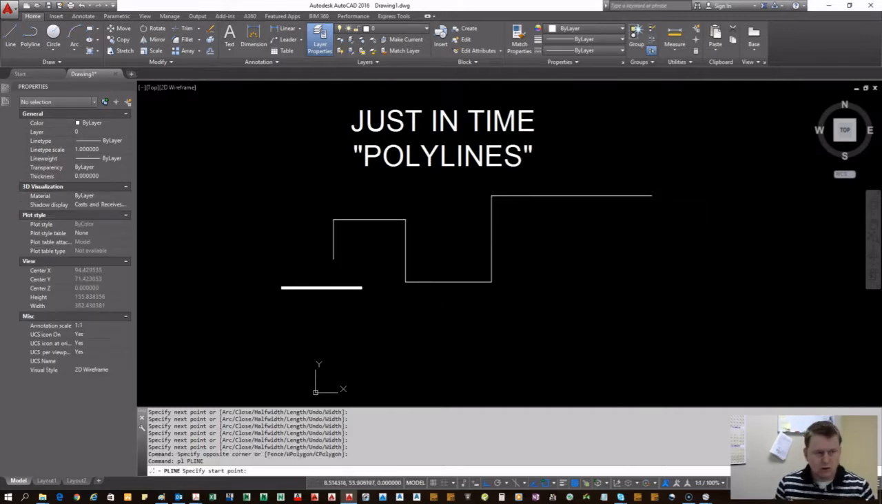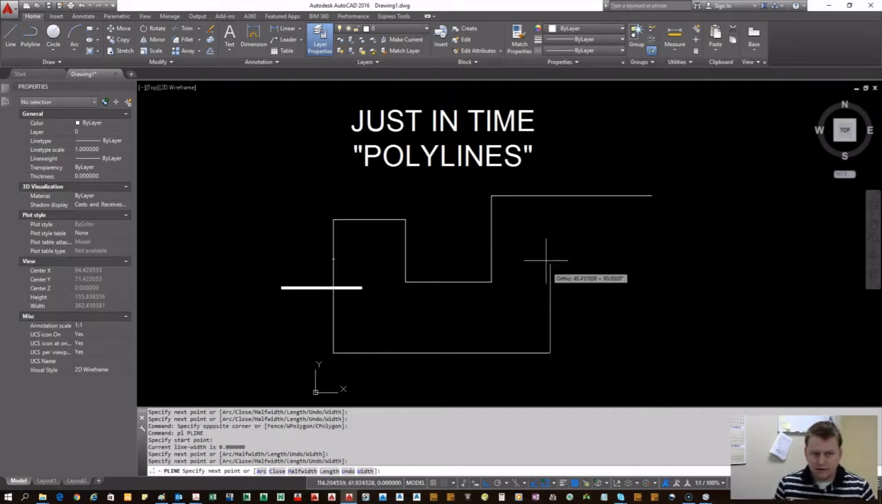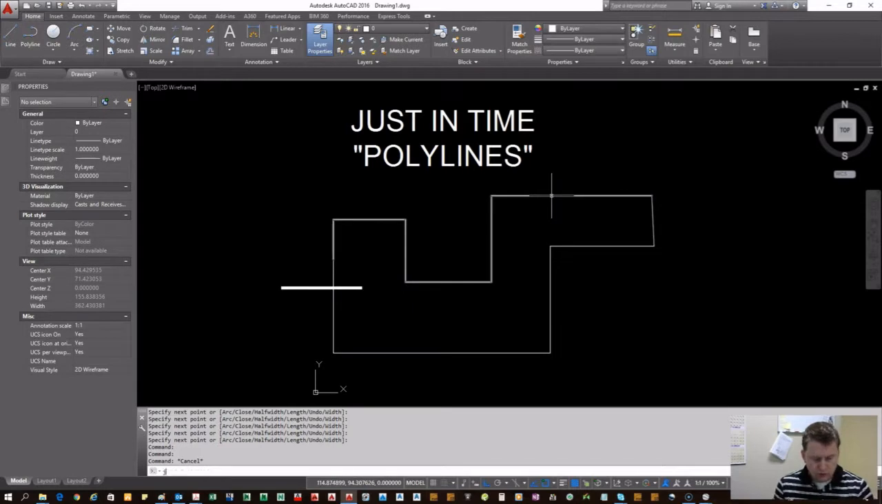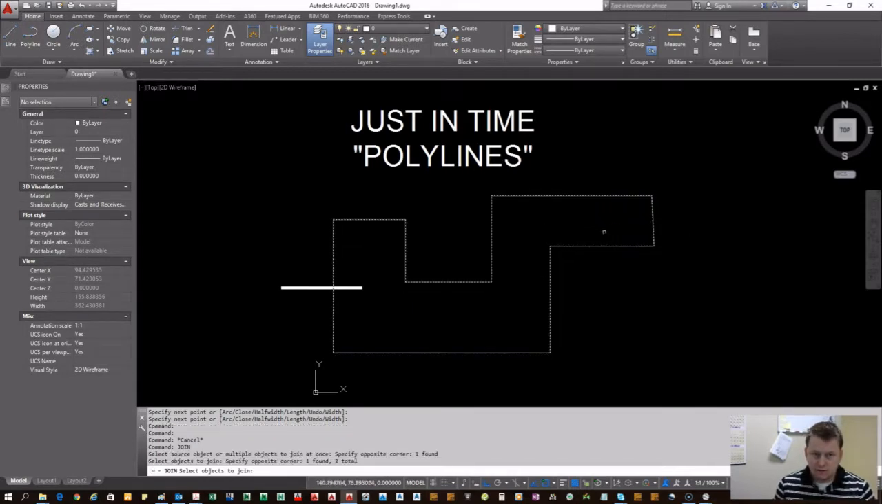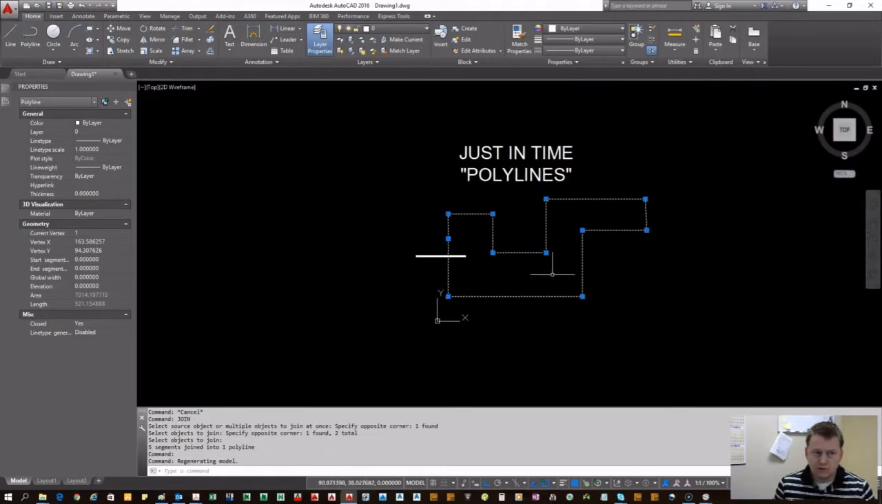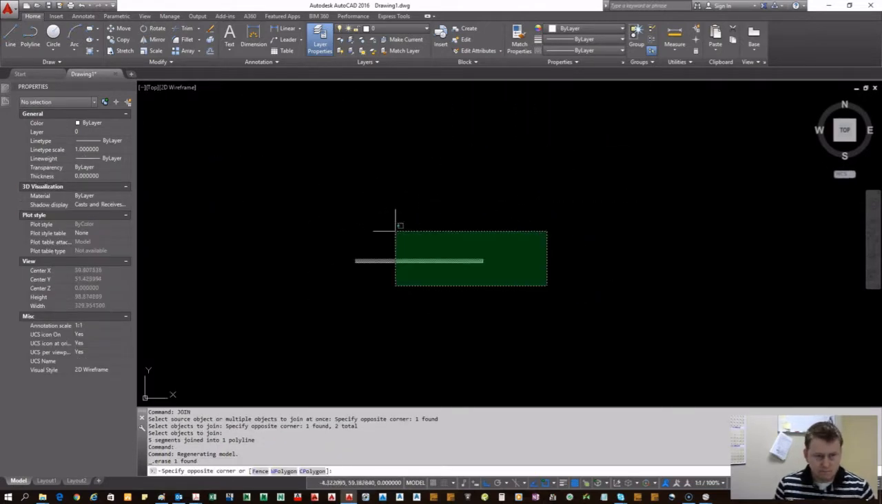You can also draw another polyline that connects at the endpoints. These are two independent polylines, but you can use the join command to connect them together. And that's going to be important, as we'll go over in a later section.